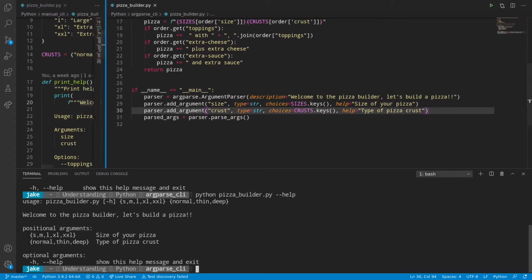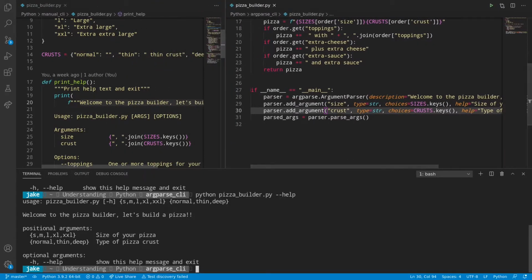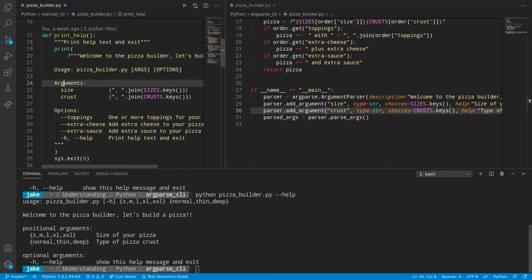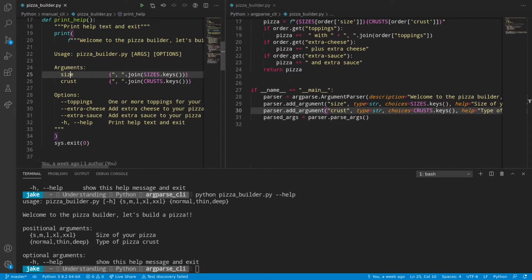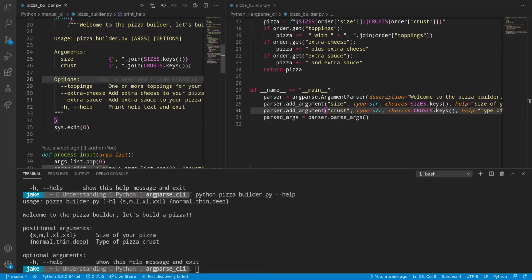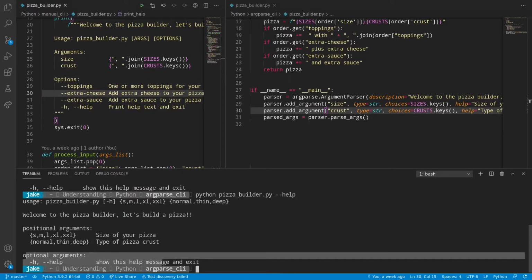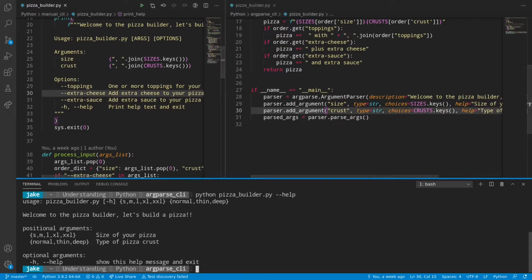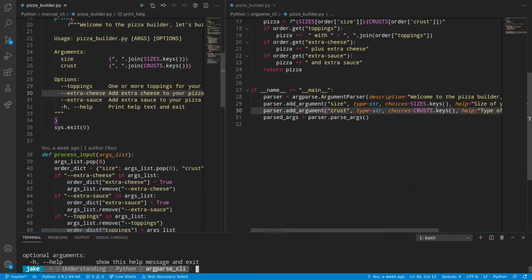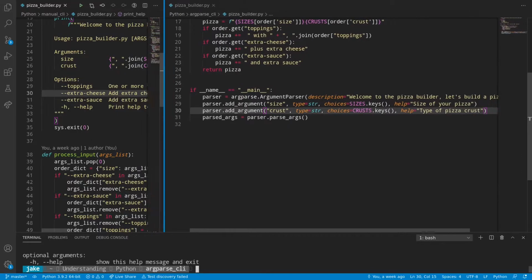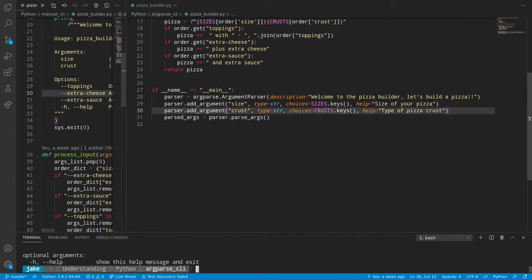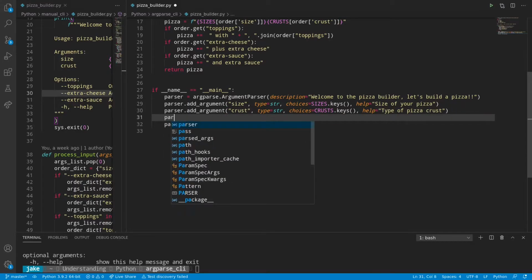Now in our original pizza builder, you'll see that we have something similar. We have arguments, which were size and crust, and we also had options. Now how do we add in these options to the optional arguments down here? Here's where we get into a little bit of specifics about those positional arguments we were passing into add_argument. I'll write out the positional argument for extra cheese and see if you can notice the difference.